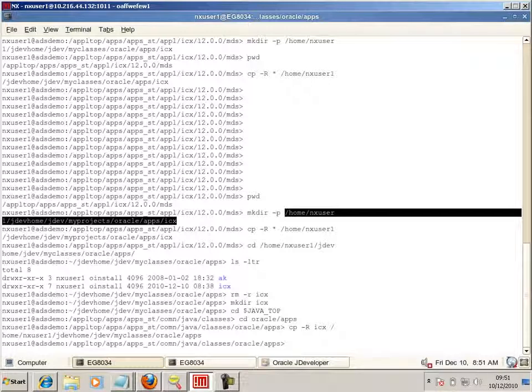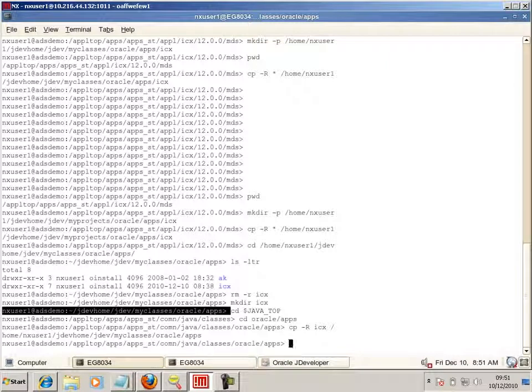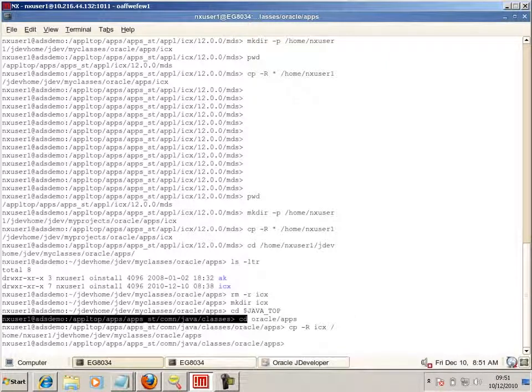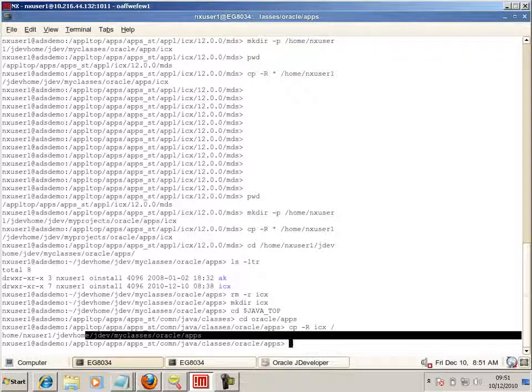/myproject/oracle/apps/icx. So we went to cd $icx/top/mds and copied the files to my projects. Similarly, we went to $java top/oracle apps and we copied the icx folder to my classes/oracle apps. Okay, so MDS is copied to my projects and $java top/oracle/apps/icx goes to my classes/oracle/apps/icx.